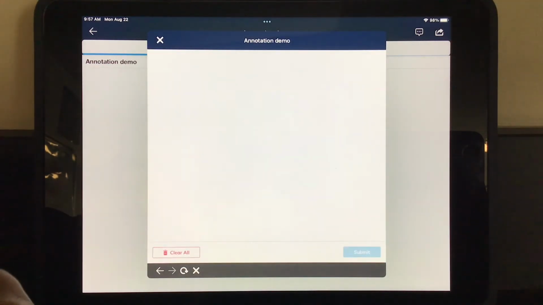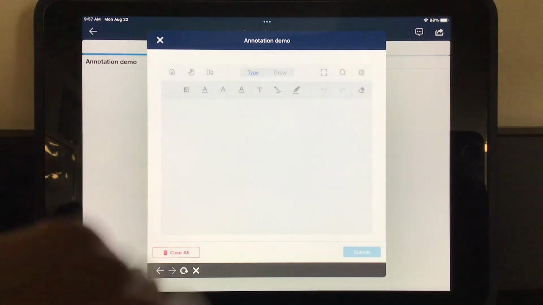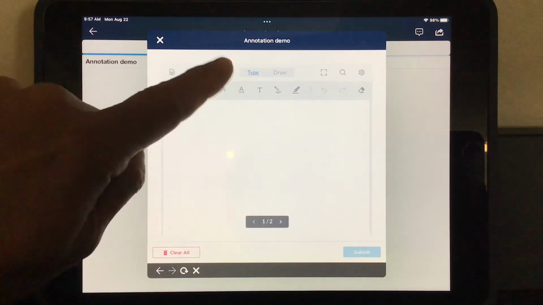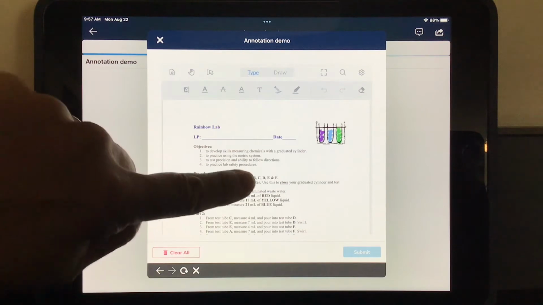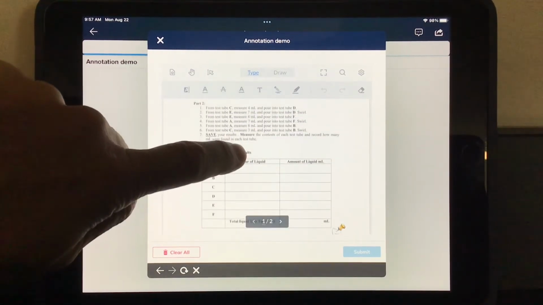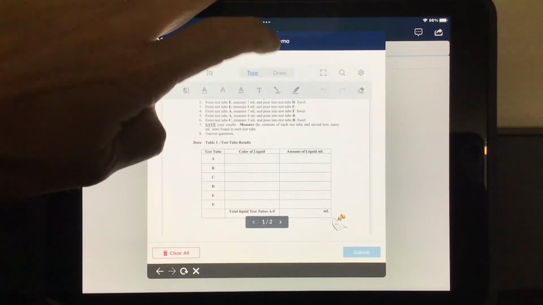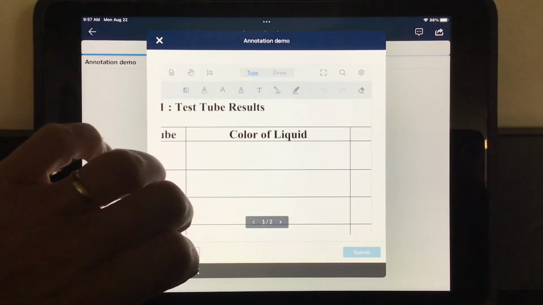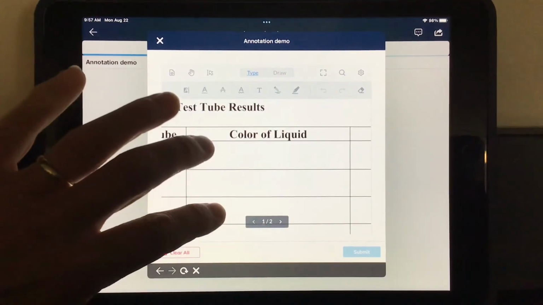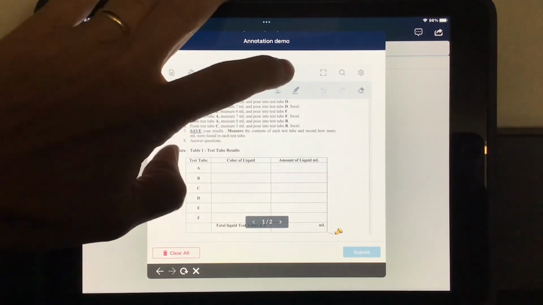It's going to load up that PDF for me. And then the students have two options, that they can type on it or that they can draw. So let's say I go ahead and scroll a little bit to this data table. And if I go to type, actually, let's just go ahead to draw.